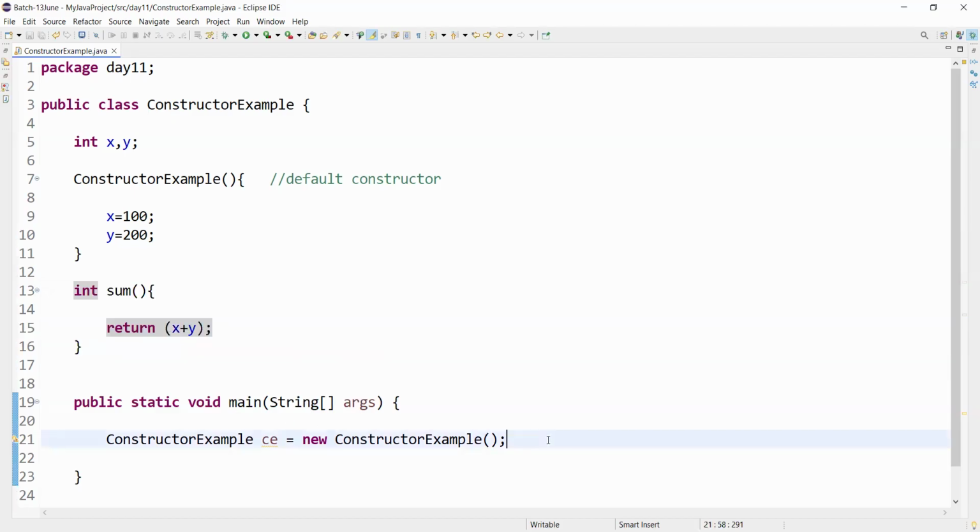Now, as this is an integer, I wanted to call this method sum, right? Sum, fine, but it is returning something, so I'll capture this into some variable. It's the addition, right? Addition of two numbers.